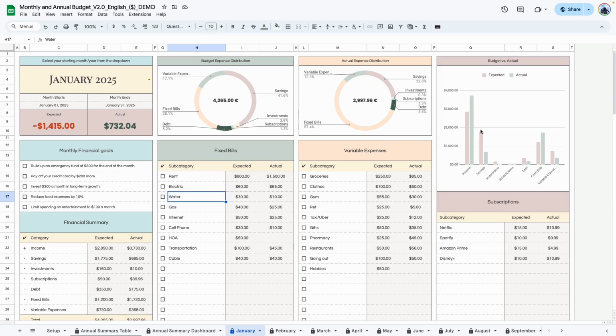The graph right here compares all of your expected to all of your actual. So what you expected your income to be, what you actually earn, what you expected your savings to be, what you actually earn, etc.